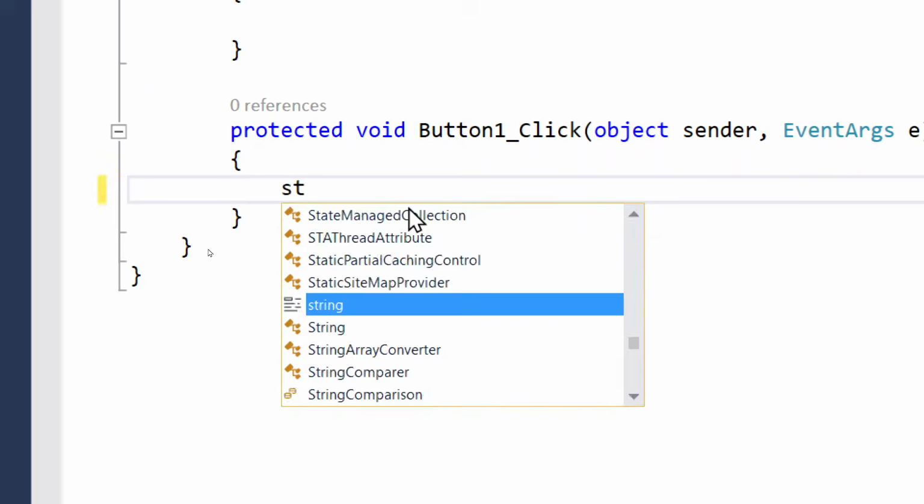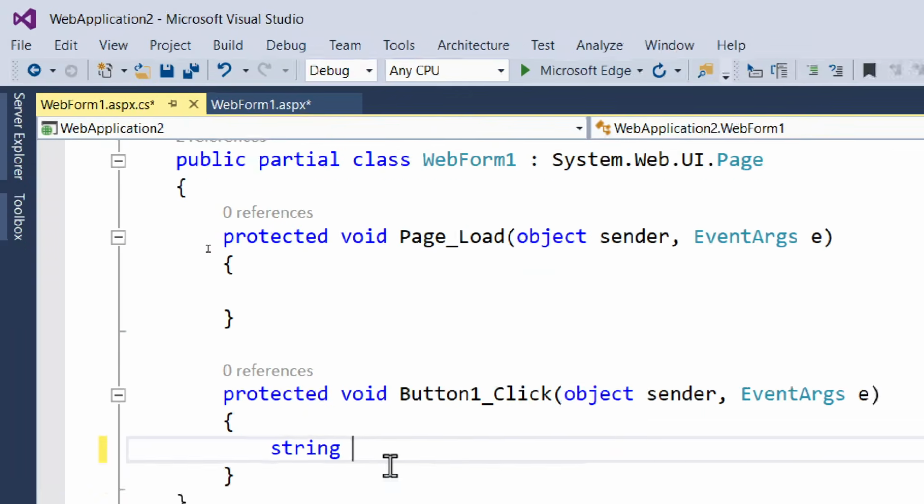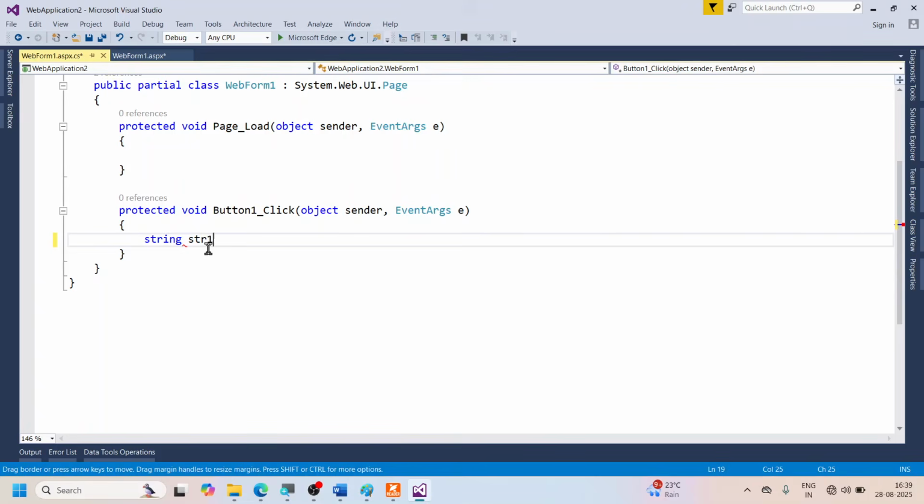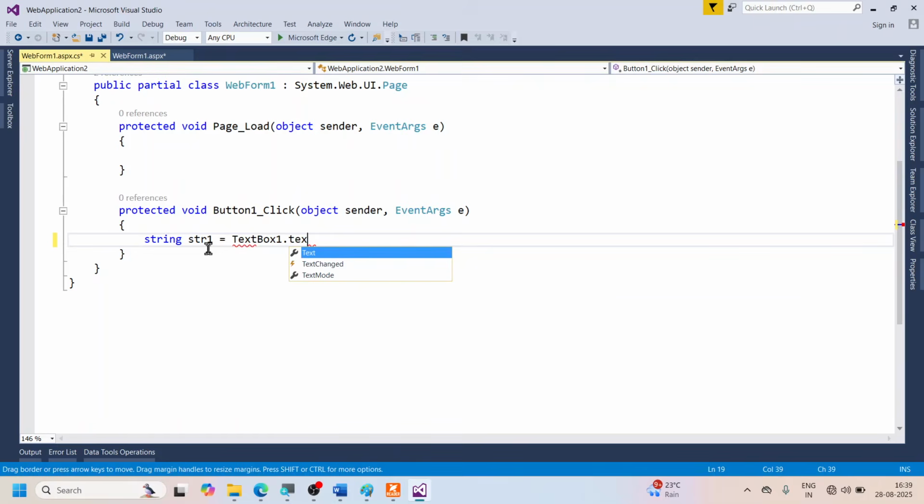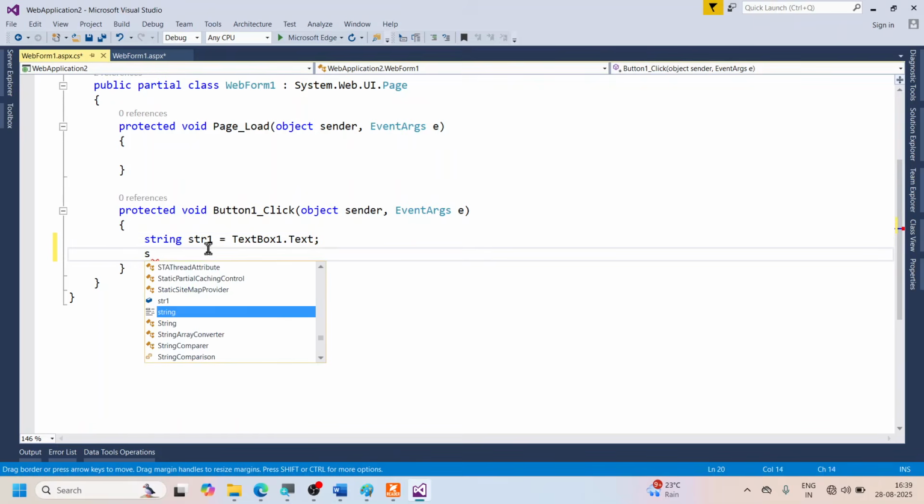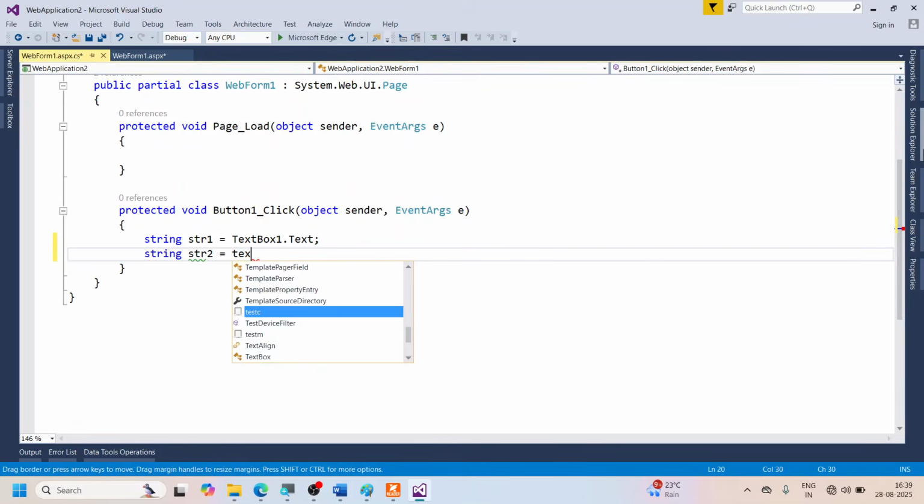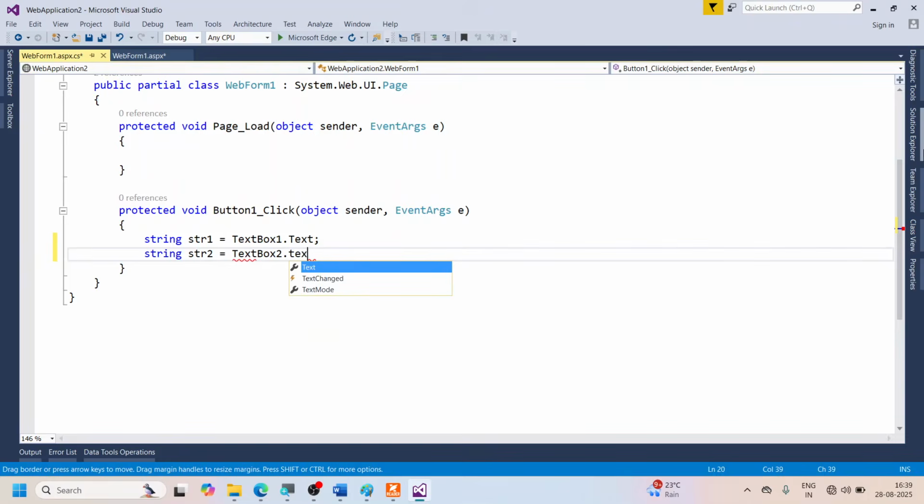So I'm going to say string str1. Let me just zoom out for you. String str1 is, I will go to text box 1, so I have textBox1.Text. Whatever is typed in that text box, I'm going to read that. String str2 is textBox2.Text. So you got that one. Let me put a semicolon there.